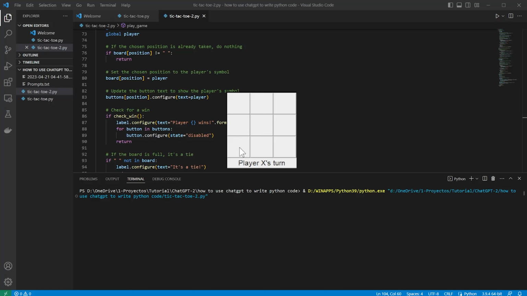Let's see. If I play X in here, you see the O played in another part. If I play the X in here, O played in another part. If I play the X in here, O played in another part. Something important to notice is that the bot that we just created is randomly placing the O in any place. So it's possible for us to win.